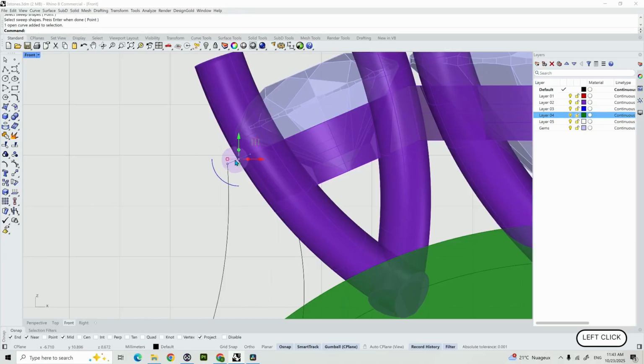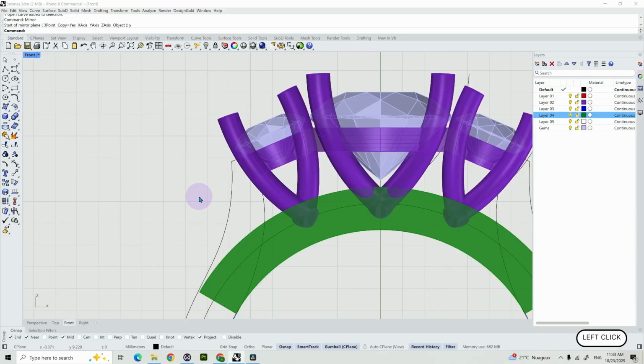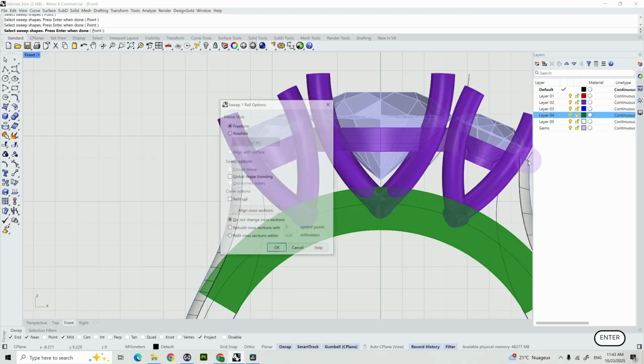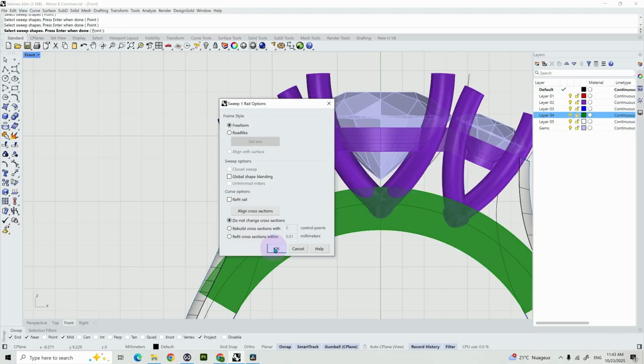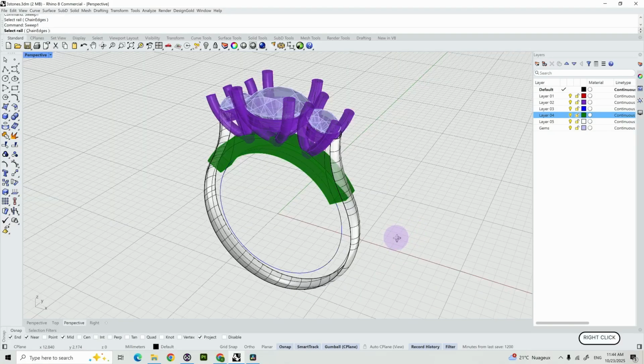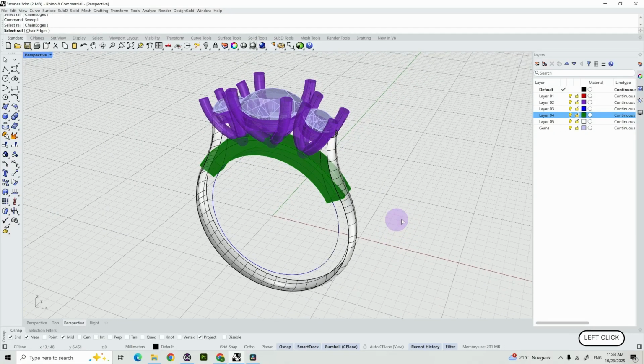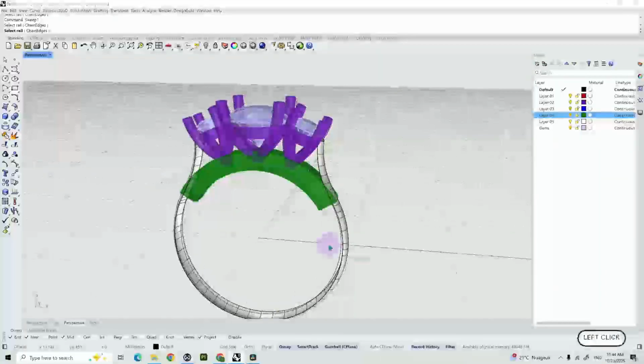Right, now I can mirror this to the other side, just like that, and I can run a sweep one rail command. Select the rail, which is our outside rail, and select the shape to sweep, which is this one, and the other arc. Press enter and simply press OK. So here is the outside shape of our ring, and now we can build the inner shape.